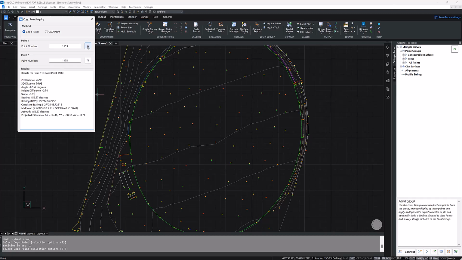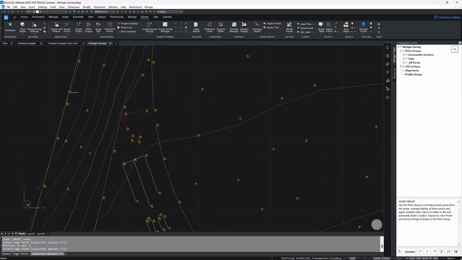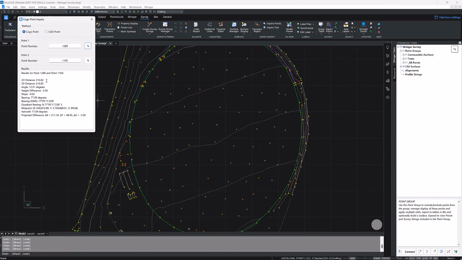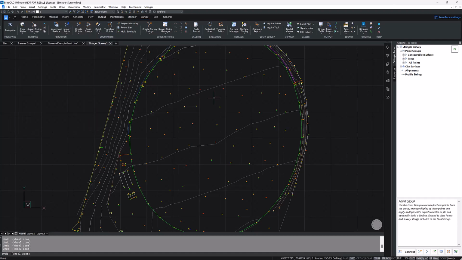If I wanted it to be a different point number, I don't even have to get rid of the information. Let's say I wanted to switch out my point number 1. I actually wanted to get the information based on one out here. I'm able to get that information and it updates everything based on that. So it's a very handy tool for being able to get that information and then use it as needed within the software. So again, inquire points, it can just be found under the query survey tool.